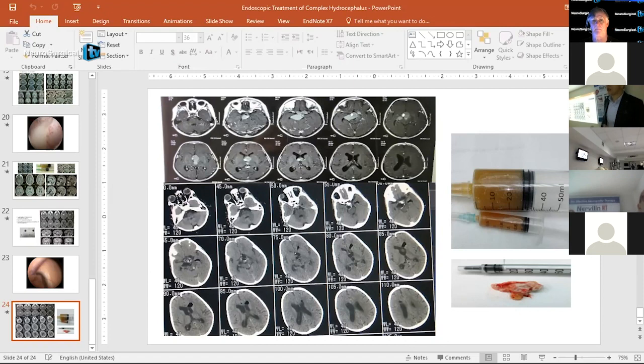There are other, less common or minor complications such as infection, and sometimes in complex hydrocephalus, you will need to do multiple endoscopic surgeries in order to manage such a lesion.